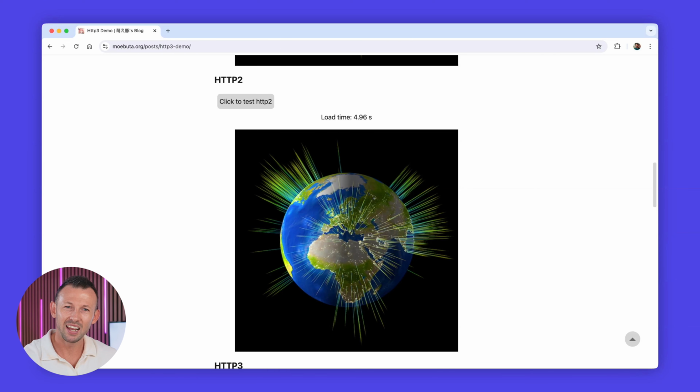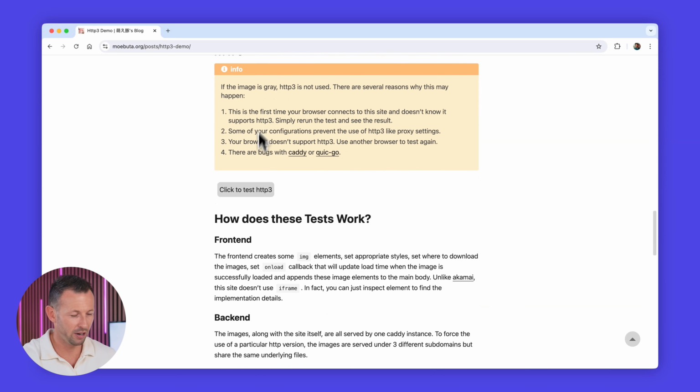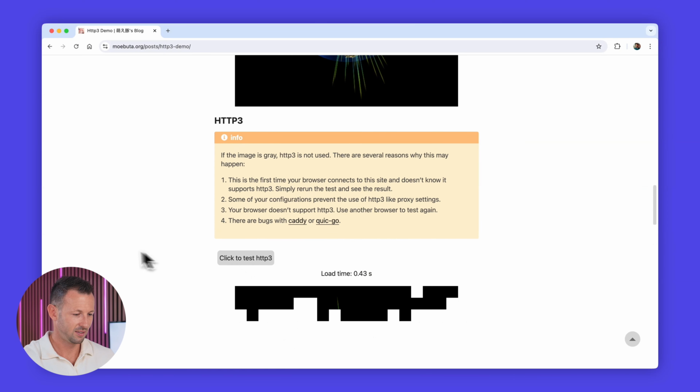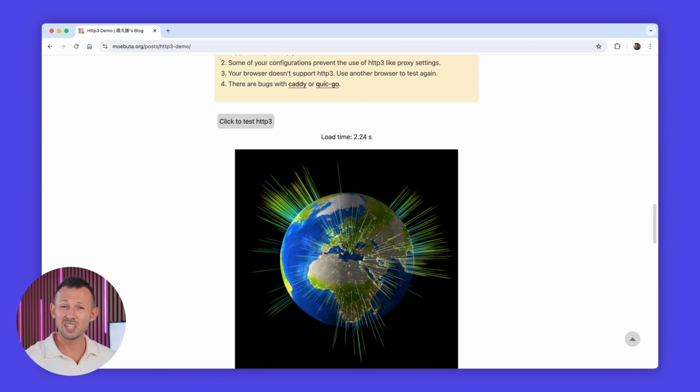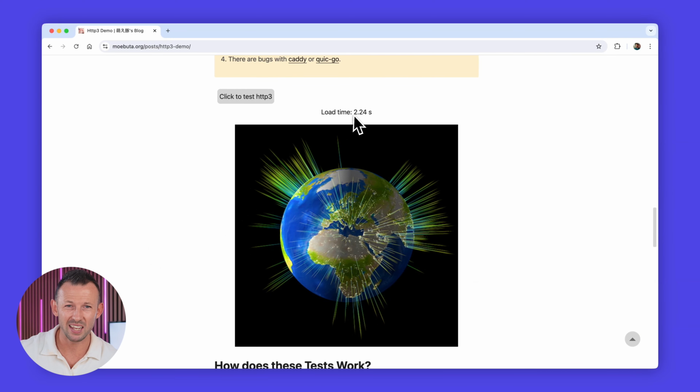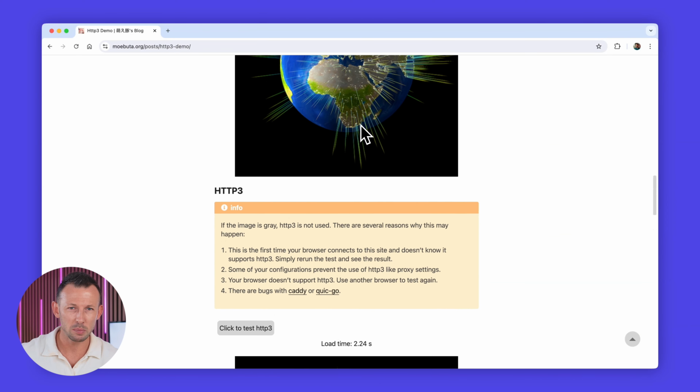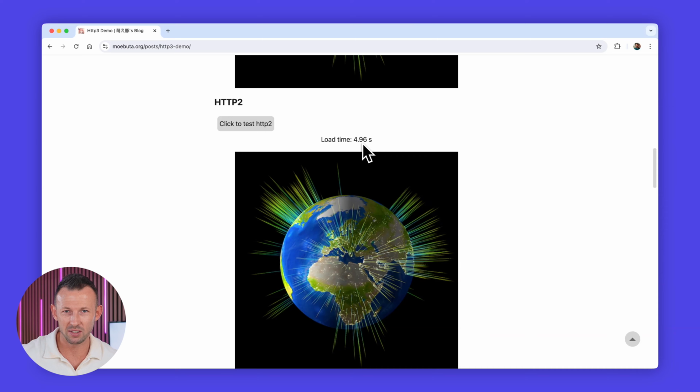Now, let's switch to HTTP 2 and see how it performs. The images loaded much faster, completing in just 5 seconds, a substantial improvement over HTTP 1. And finally, let's test with HTTP 3. The images loaded in just 2.2 seconds, which is a 56% improvement over HTTP 2.